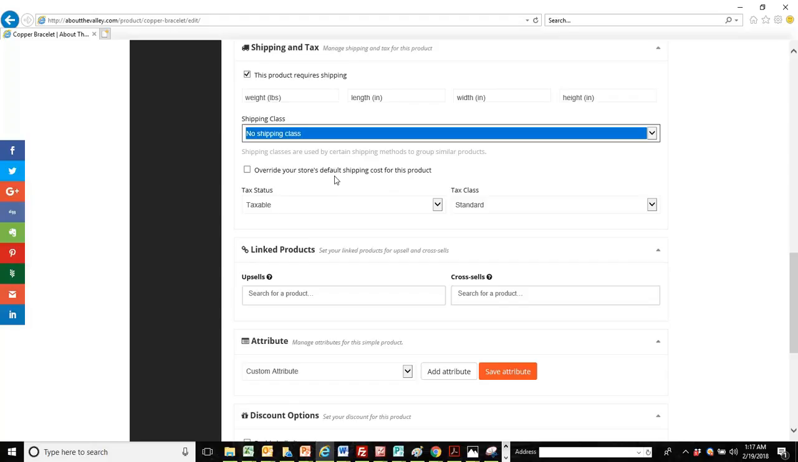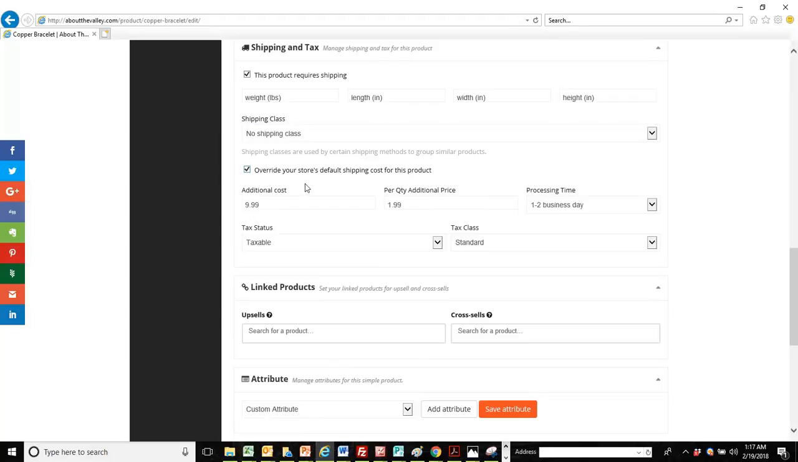And then you can decide whether you want to override your default shipping for your store. If you remember in one of the earlier videos, we set up the shipping for your store and you put in what your default pricing is. If this product is going to be different than that default, you can go in and change it. So we're going to put $5 shipping for this.